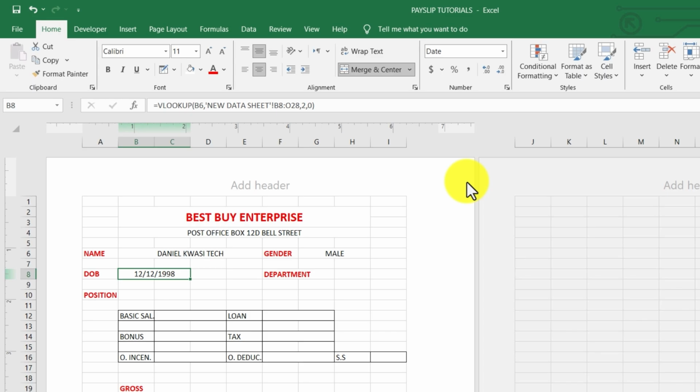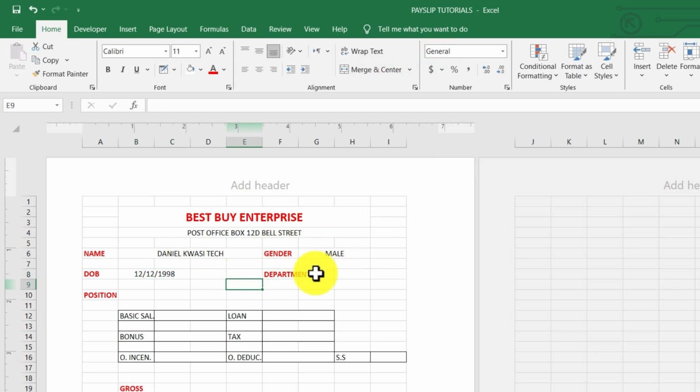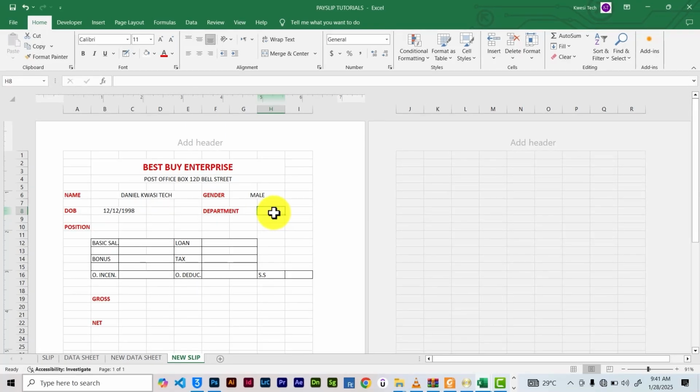Now you realize the date of birth is showing as a number. We have to change it back to date. Alright, you realize that this entire process is quite boring, right? So let's try and simplify it.